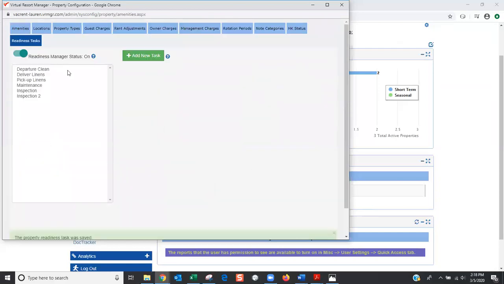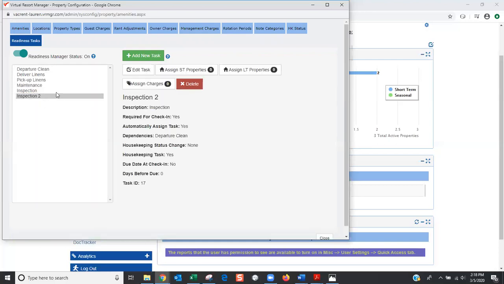You'll see it in your list of tasks under the Readiness Tasks tab. After you've gotten the task set up, if you select it, you'll see you have the option to edit the task, so you can always go back in and make changes if you need to. And then you also have the ability here to assign it to properties or assign it to charges.